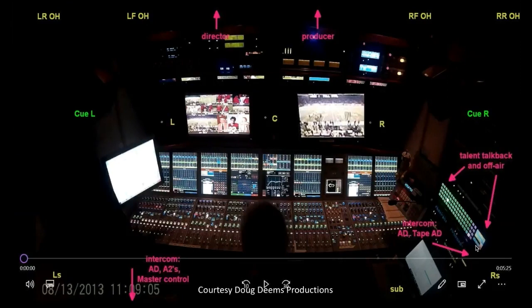And then the tape people, which he probably communicates with to let them know that something's coming, or they're going to let him know when something's ready, or he's going to clear them when he's done with playing whatever they were playing back. And then the talent's talkback.